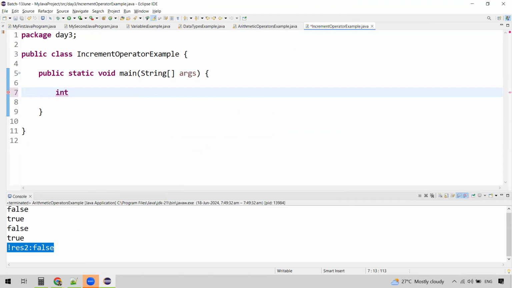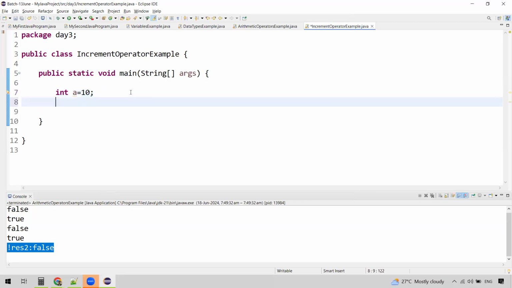So say for example, I have some value int a equal to 10, right? And now if I wanted to add 1 to this value, how can I do that? We can do it this way. If I wanted to modify the value of a and add 1 to it, we can write it like this, a plus 1, and also store it in a itself. So this is valid in Java. a equal to a plus 1.